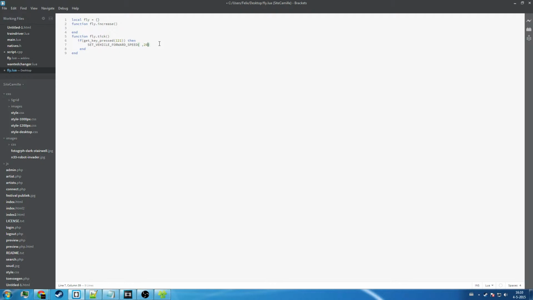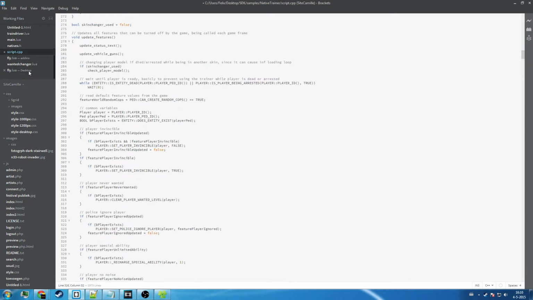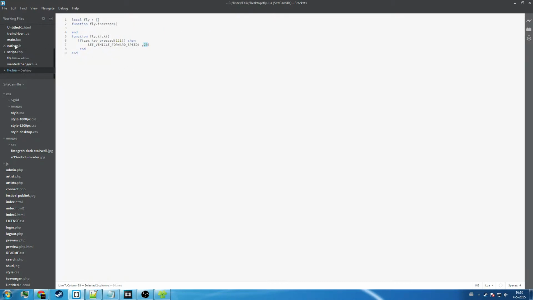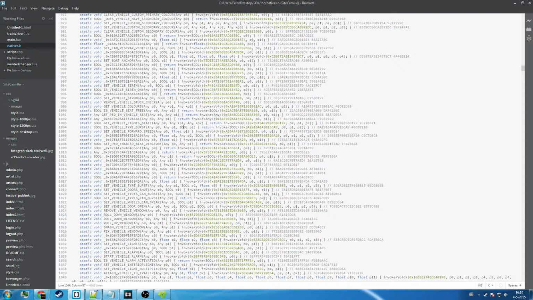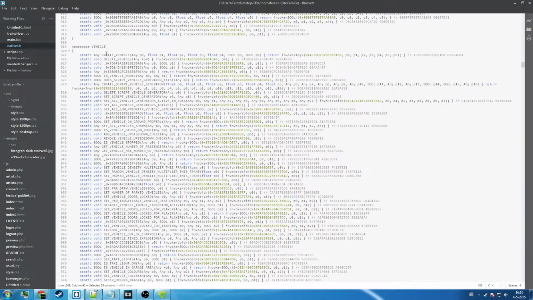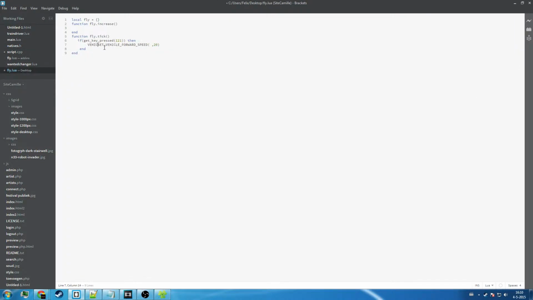Let's say 20. The speed is not in miles per hour and also not in kilometers an hour. I'm not quite sure what the units are, but you can mess around with it as much as you want. So then you go again to natives. There's a second problem, because if you run it right now, it still doesn't work. Why? Because all these natives are part of a group, the namespace vehicle. So you have to declare that it's part of the namespace vehicle. So how do you do that? Just put vehicle in front of it, like that.